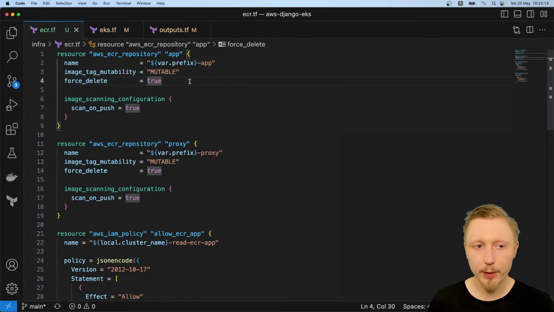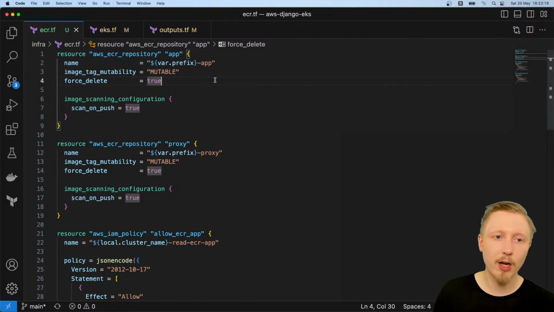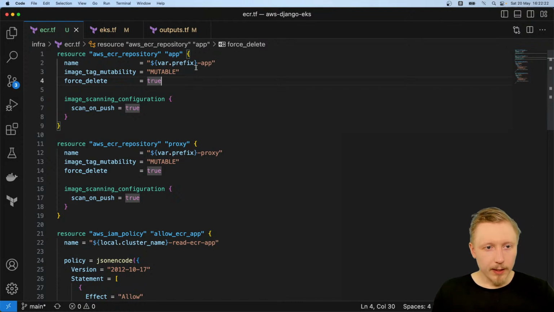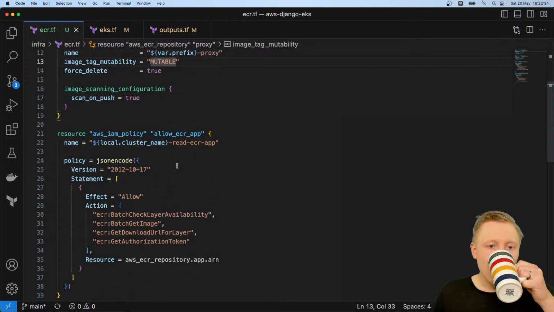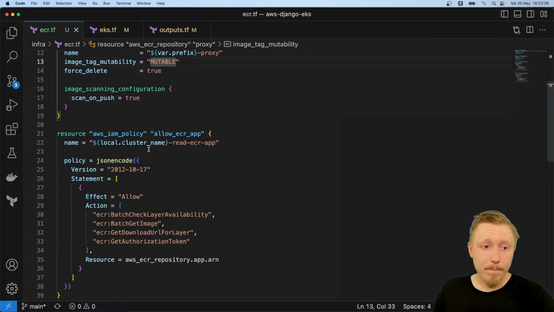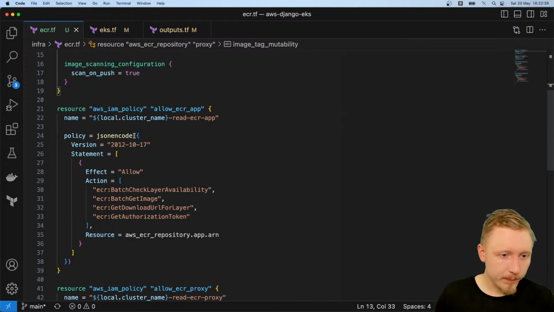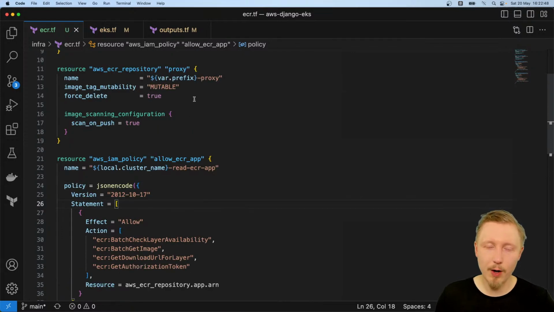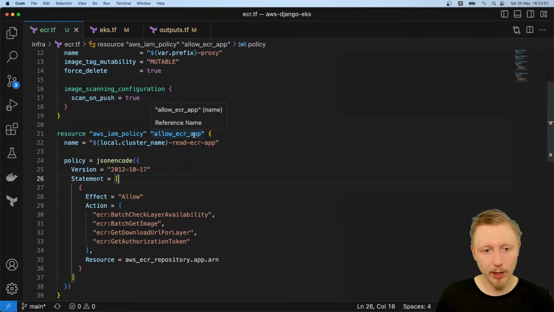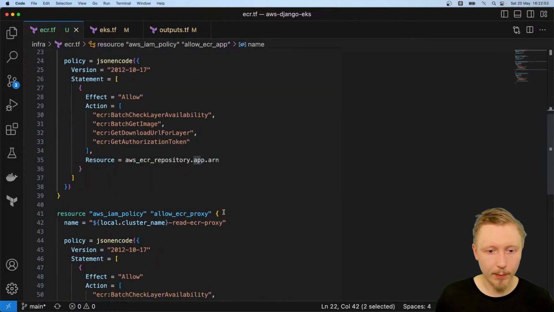Force delete is true, which means if we destroy this Terraform, we want to clear the resources, it will force delete even if there is data inside the repository. And then image scanning on push configuration is just security scanning of the image. We've got one resource for app and one resource for proxy. Then we have the IAM policy here, which allows us to assign a policy to the nodes that are using it, so they can actually make requests and access our repositories that we've created. So we're doing one for the app and one for the proxy.